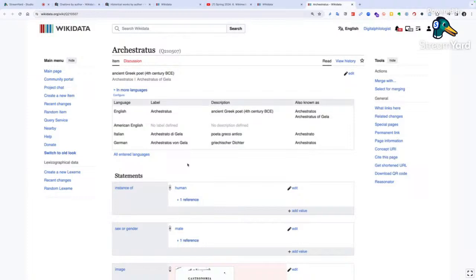In this case, for example, for proper names, named entities, or for ancient literature, or maybe also for archaeology. And I know that Anne is going to talk about this.